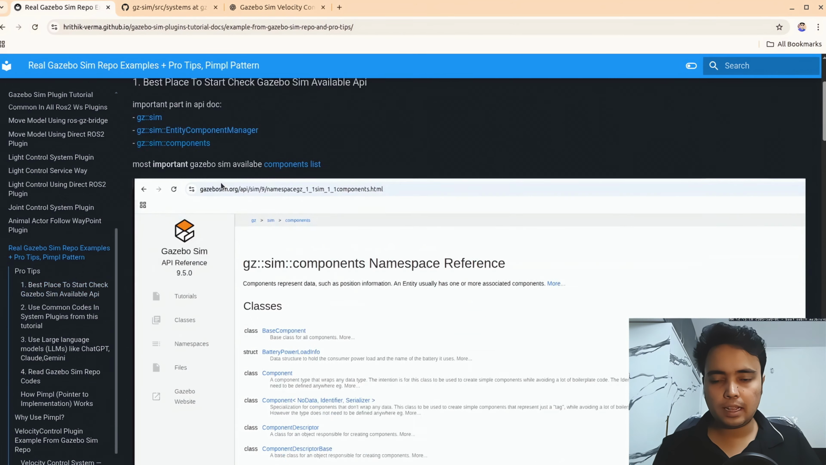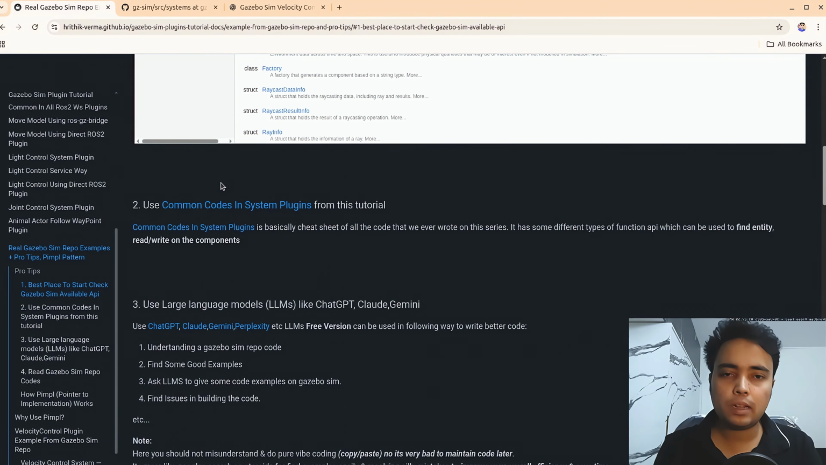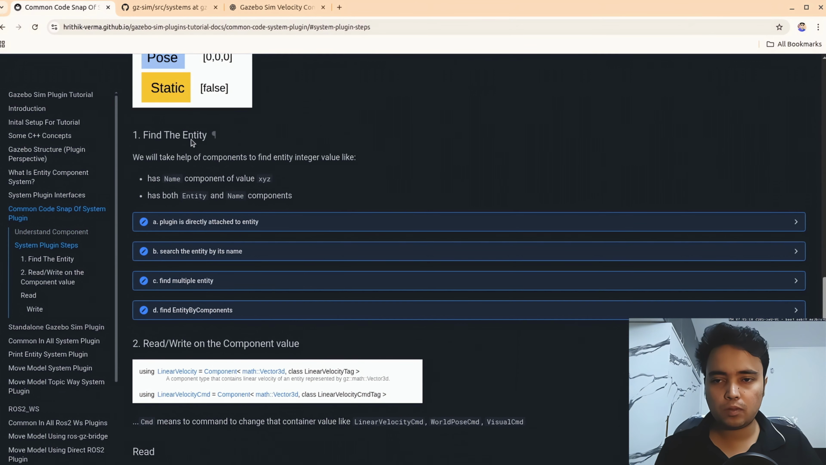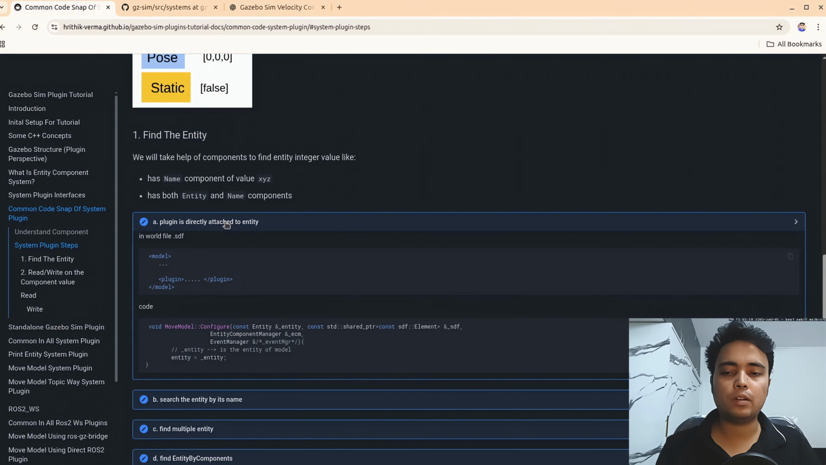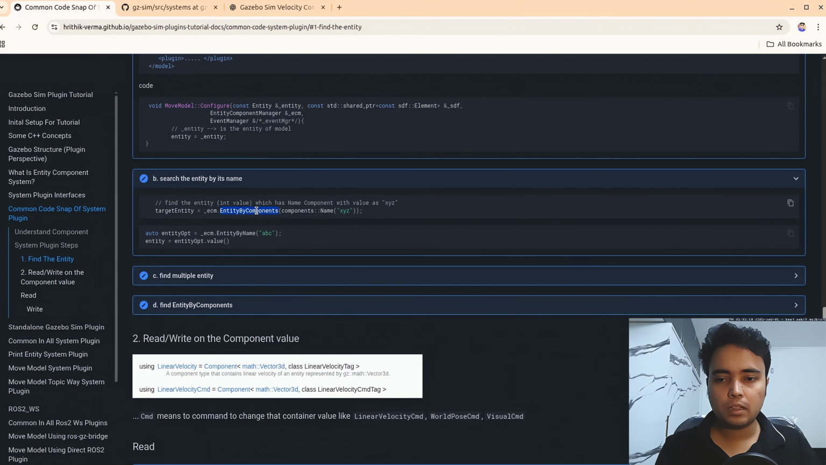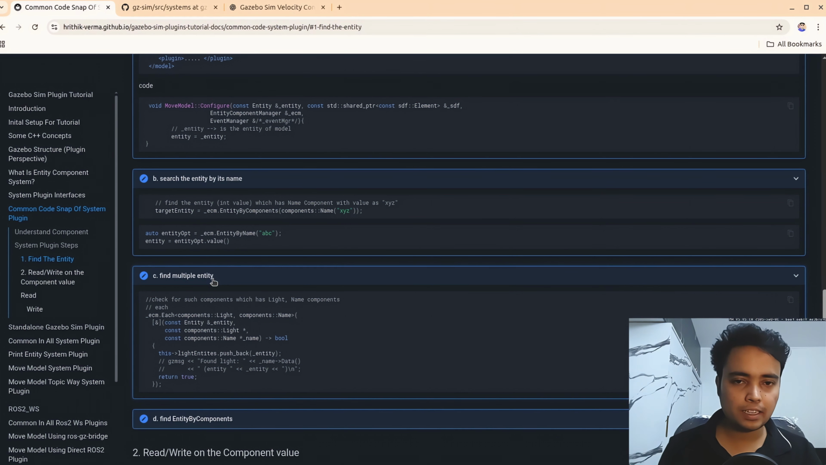And then the next point: if you have really followed along this tutorial series and are reading these documents that I've written, there is a very good page that I've mentioned in this document where I have written all the common code. Basically, it's a sort of cheat sheet which has all the details we have discussed around the code and its functionalities. If you go down, you will find find entity. What are the different methods that you can use? The first one was, if it is attached to this model, then search by entity name. So this has an entire cheat sheet of what we have discussed in this tutorial series.